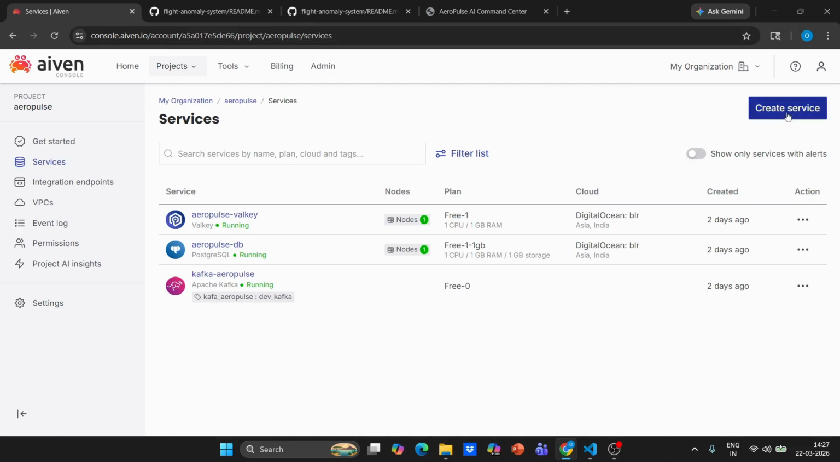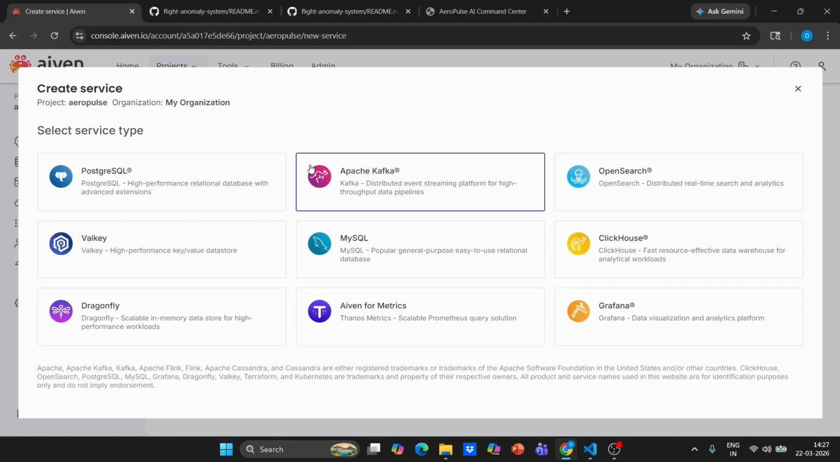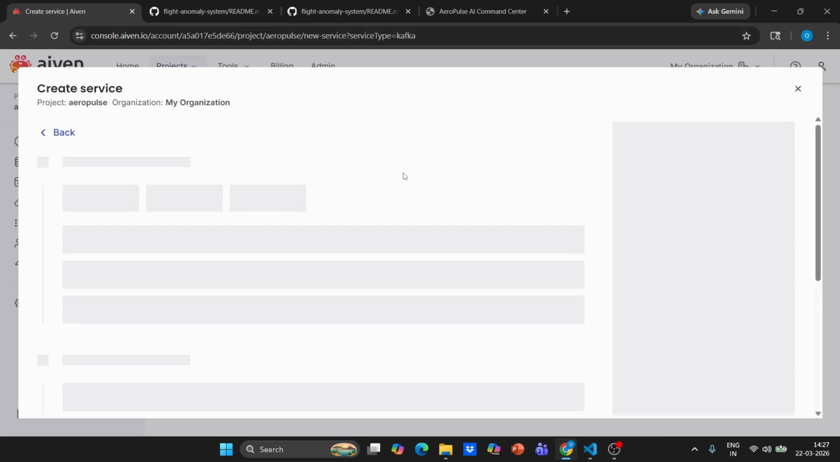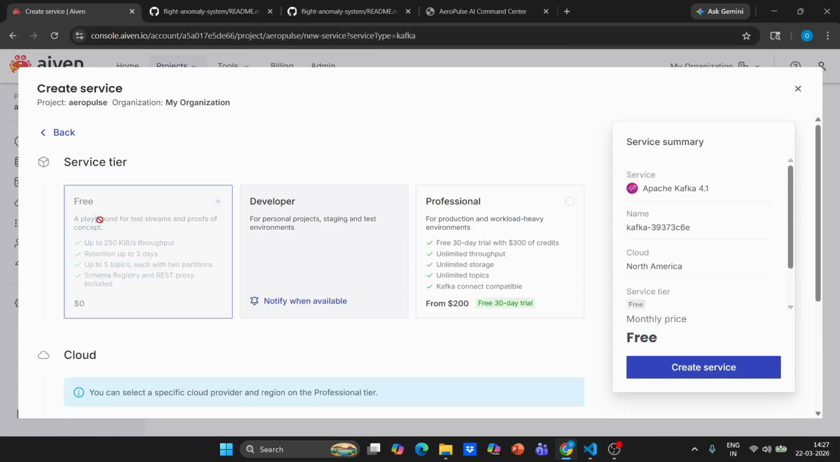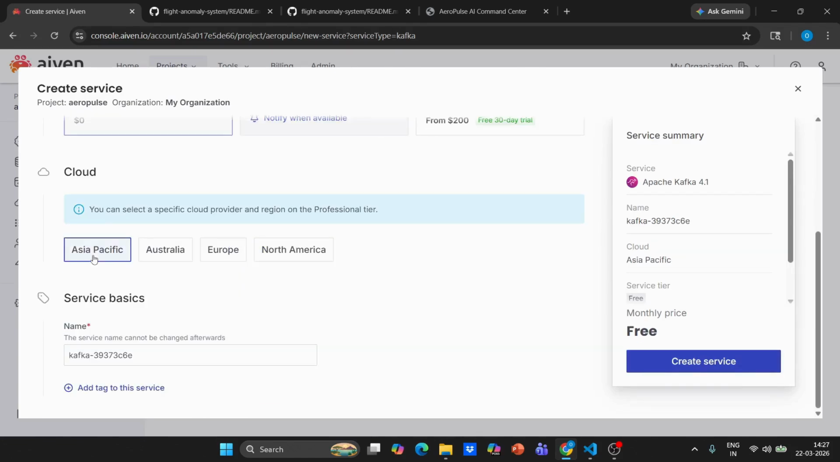You can create the services, click on here, and then you can select whatever service you want. For example, Apache Kafka, you can create Postgres, Valkey, whatever. It is very simple. Just come here, and it will ask for the name of the service, Kafka service. Here we can select the free version, and then Asia Pacific, and then you can provide any name here, whatever name you want, and create the service.